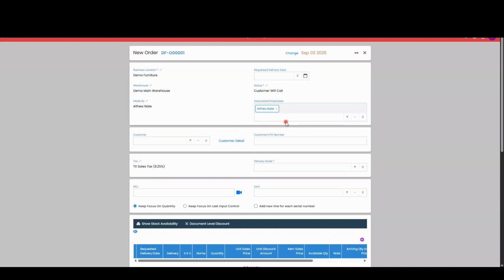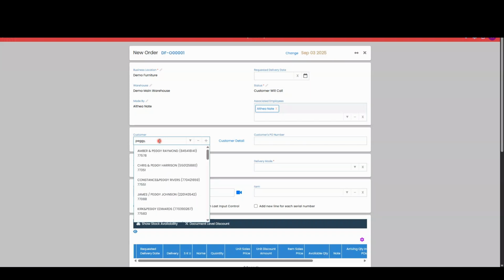The next field below the associated employee is the customer field. This is where you want to actually add the customer onto the sale. This field right here is called a lookup value, so we can start to look up partials. If I type in the customer's first name, it's going to give me a list of anybody with the name Peggy in my system.